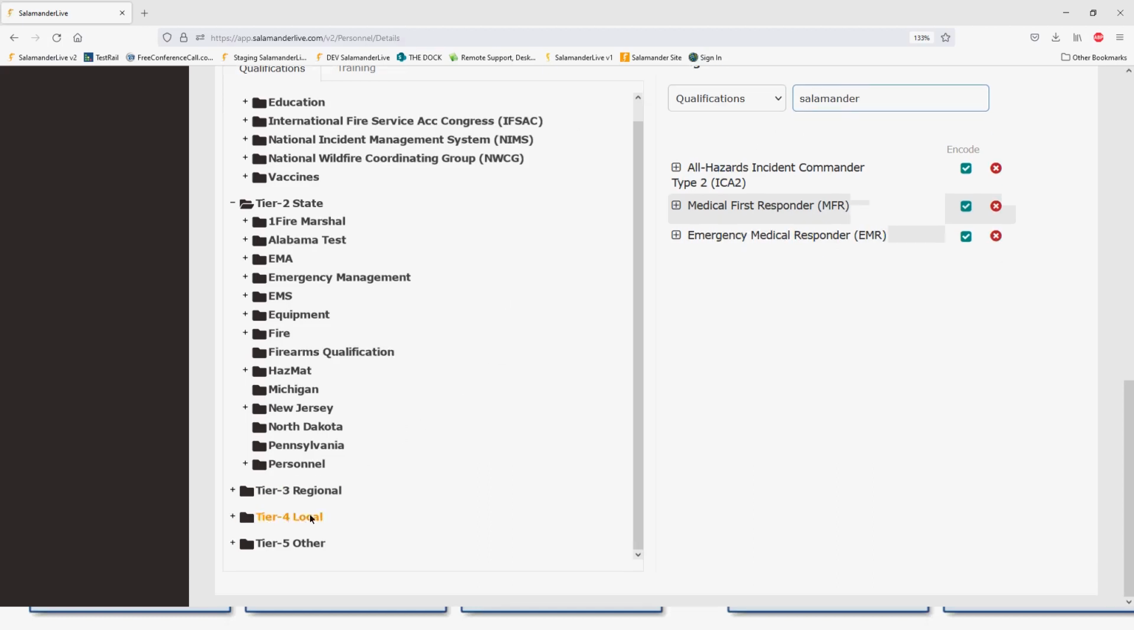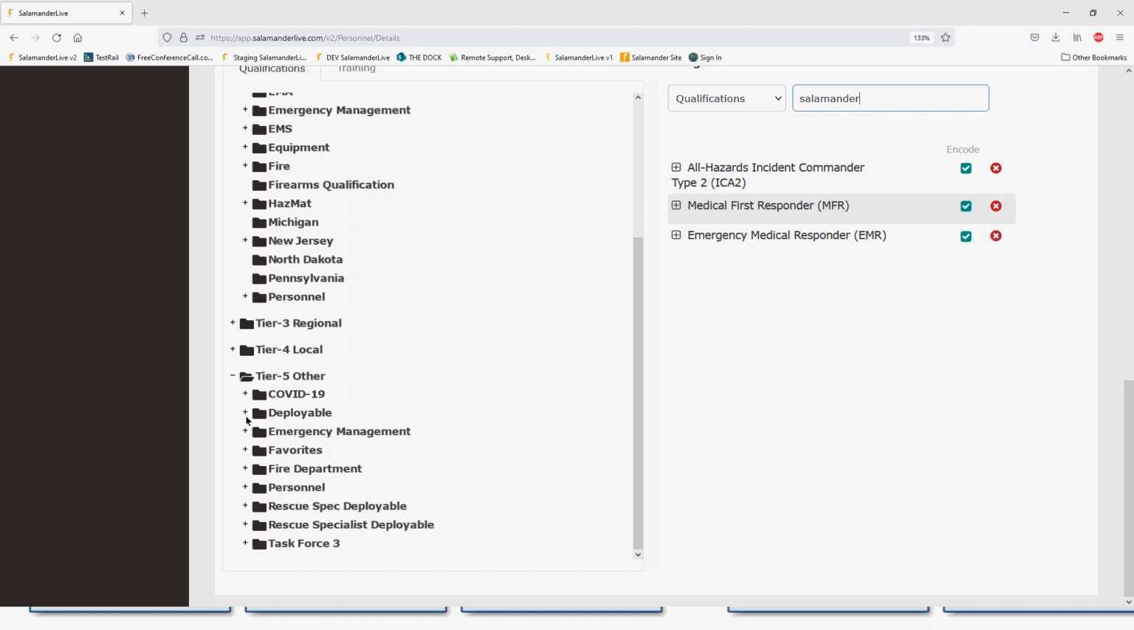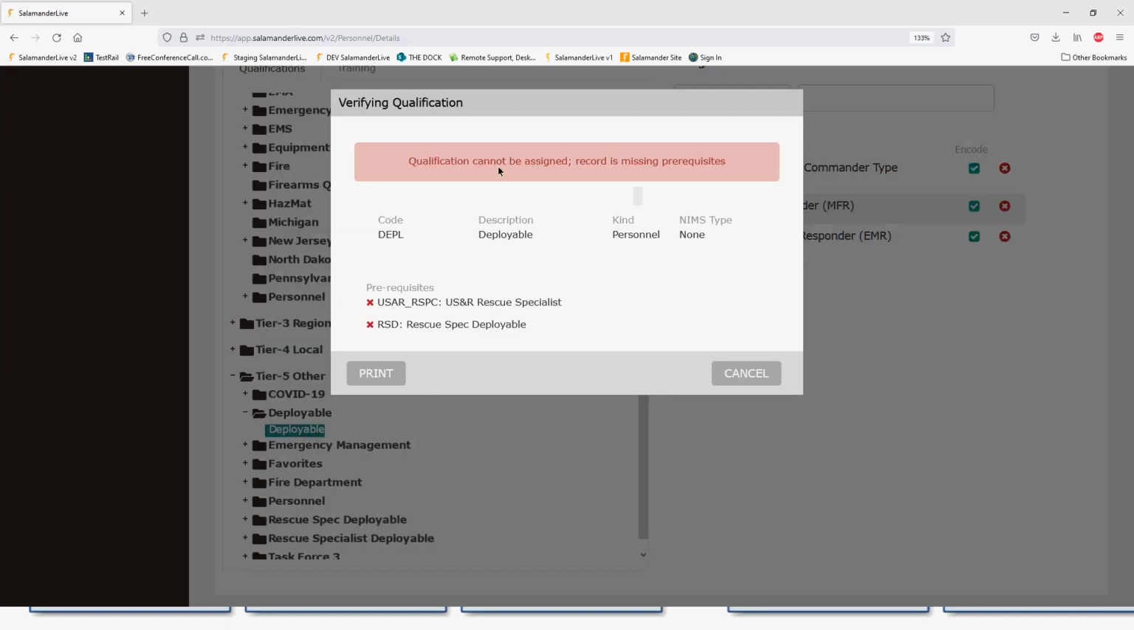I forgot what I named it, but we'll add the other one in here so you can see what the deployable one looks like. If I add this on here, this is what you're going to get. Verifying qualification. Qualification cannot be assigned. Record is missing prerequisites. It tells you right here the prerequisites that they have to provide proof they've completed, that they've been certified to do, in order for you to add those qualifications. Maybe they already completed these prerequisites, but they just weren't added to the record. If that's the case, all you have to do is add these qualifications in here, the USAR, then RSD, and once you try to assign this again, it will allow you to do so.